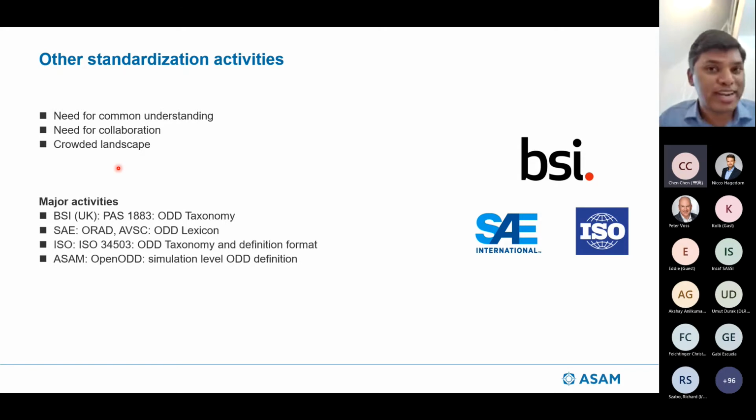One important thing is ASAM is a standardization body. It's not the only standardization body. It's a very important standardization body, but there are other standardization bodies also who are doing activities in related areas. Now, one of the things that ASAM has a philosophy of, and I applaud them for that, is not to create competing standards. So if there's something that is happening somewhere else, let's make sure we work with them and align with any of the activities that are happening there. That's one of the reasons why we did not try to create a taxonomy of our own. We used taxonomies for ODD that were already out there, like the BSI PAS 1883 or the SAE AVSC lexicon or the ISO 34503.